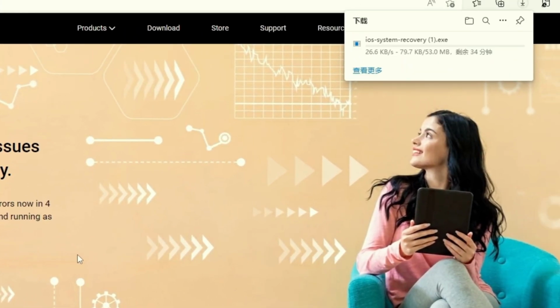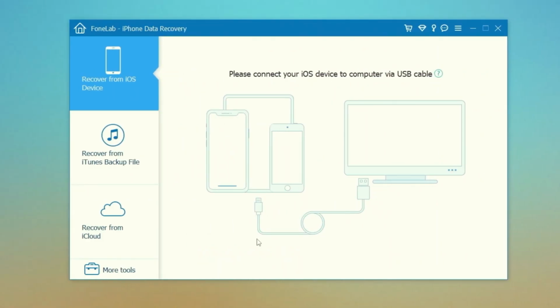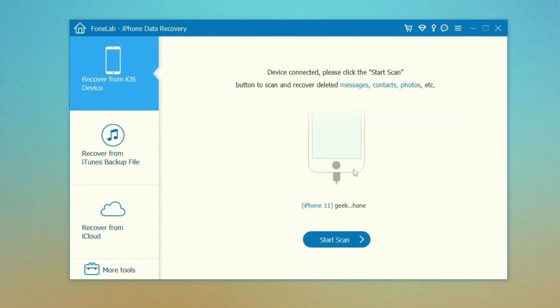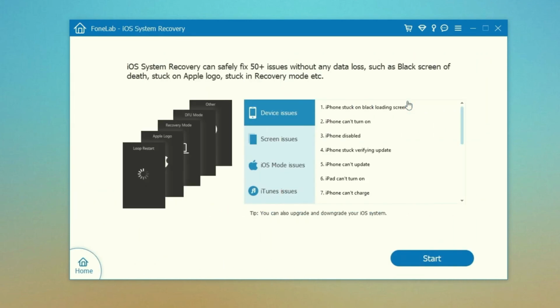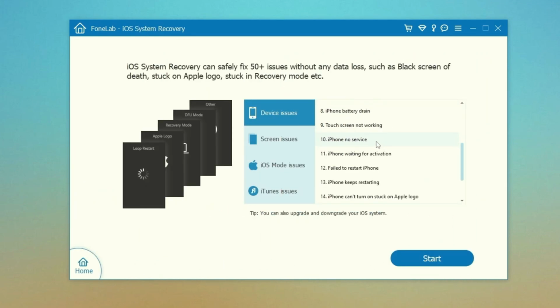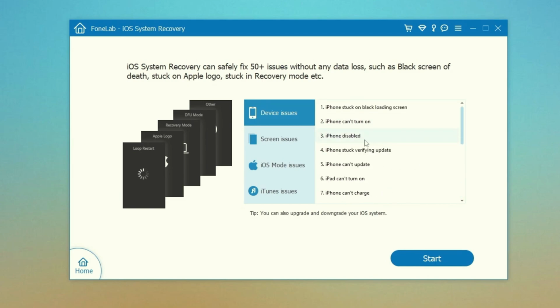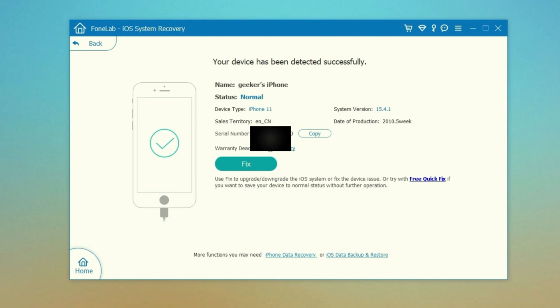Well, open iOS system recovery tool. Use a USB cable to connect your iPhone to your computer. On the software screen, choose More Tools at the bottom left corner. The toolkit offers three major functions for managing iOS devices, and to fix the FaceTime not working issue, click on the iOS system recovery tab to move on. The software is self-explained and you should find many errors including issues with FaceTime and any other apps on the iPhone. Click Start button. Then, check your device information and click Fix button.